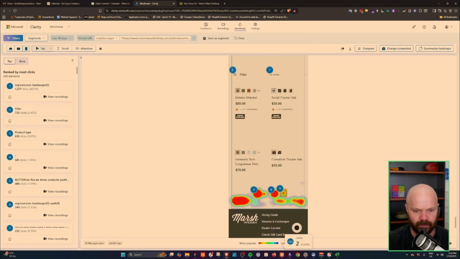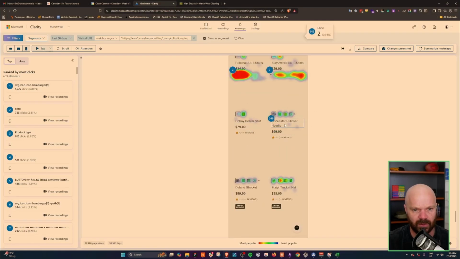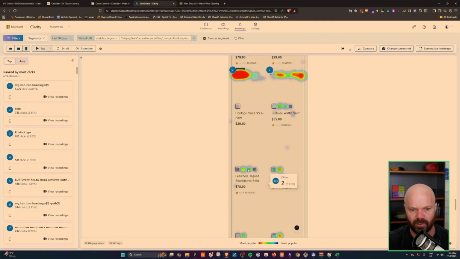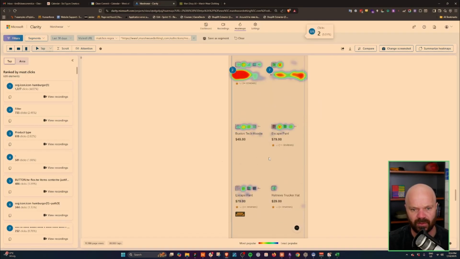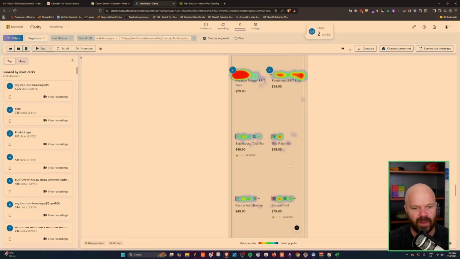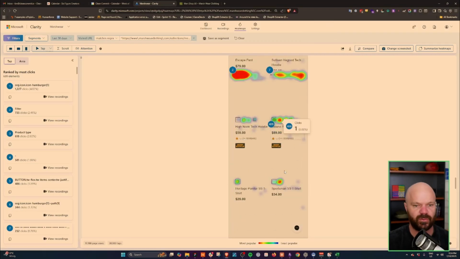So, trucker hat, hoodies, shirts, don't have as much. Shirt, okay, so there's no real pattern to it, but it seems like escape pant, tech hoodie. So there's a couple of the best sellers that I know just from having managed this store for a while. A couple of the best sellers are too far down this page.